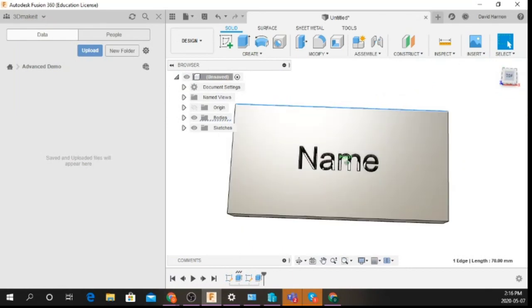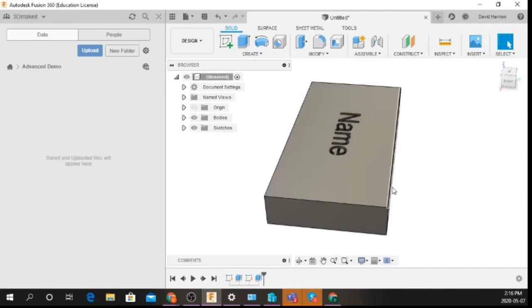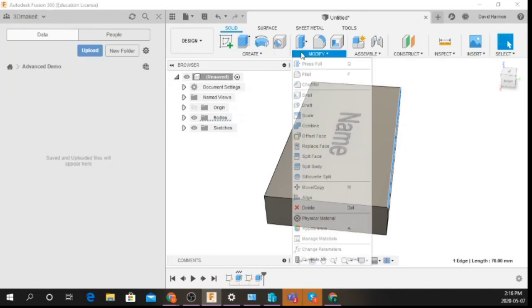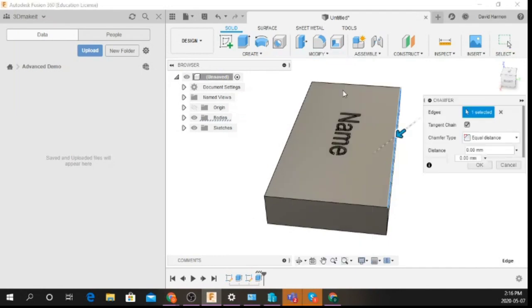So I'll show you what I mean here. Let me give you an example. On the top of our name tag here, we're going to add a chamfer. The chamfer tool and the other tools that we're going to use are in the modify menu. So now that we have our body, let's make it look pretty. I'll click modify and then go down to chamfer. You can see by the example that a chamfer cuts the corner at an angle. That's what a chamfer does. So let's try a chamfer.